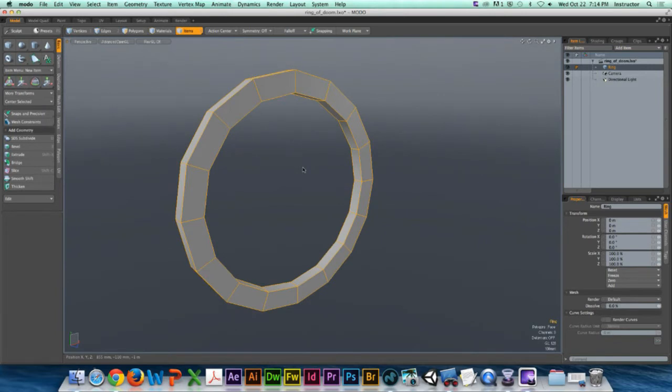A minute ago I mentioned that when we duplicate our items, they're completely independent from each other. Note that inside the item list and inside the iconography, if you will, of our interface, a mesh item is represented by that blue cube. You're going to see this a lot.